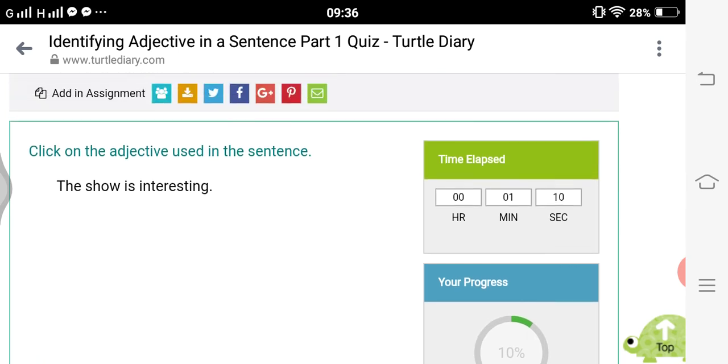I remember this one. When we have a blackboard test, we're going to encircle and underline the adjective. But in this case, you're going to just click only the word, and then that word shows up in a different color. Okay, click that adjective in the sentence. Example, the show is interesting.